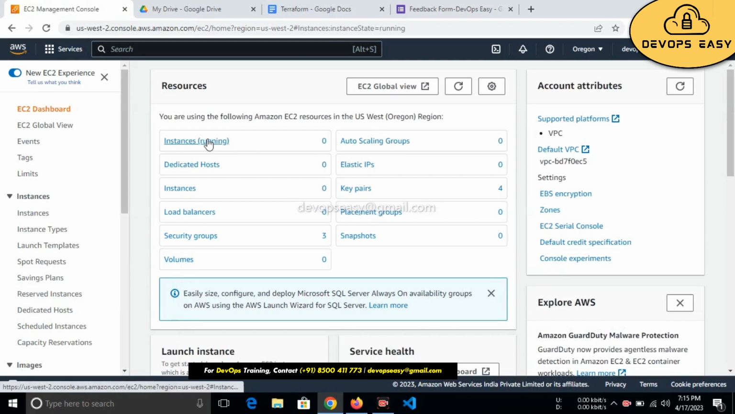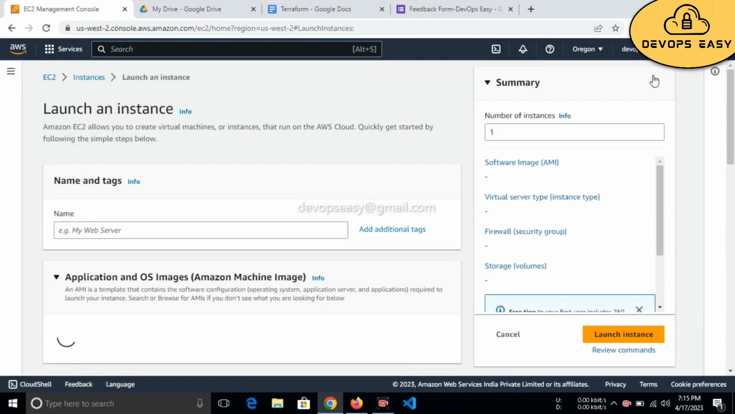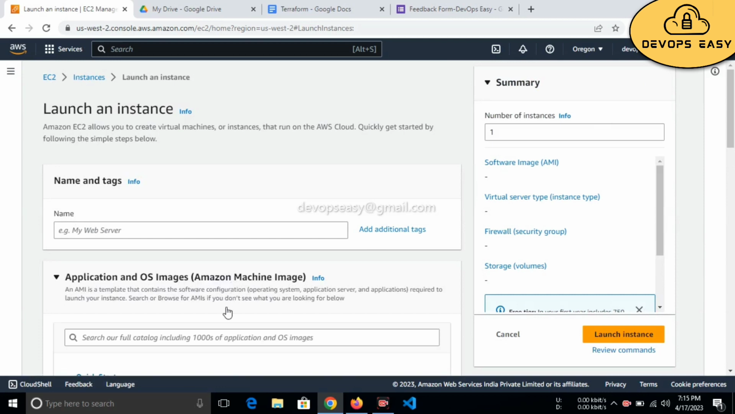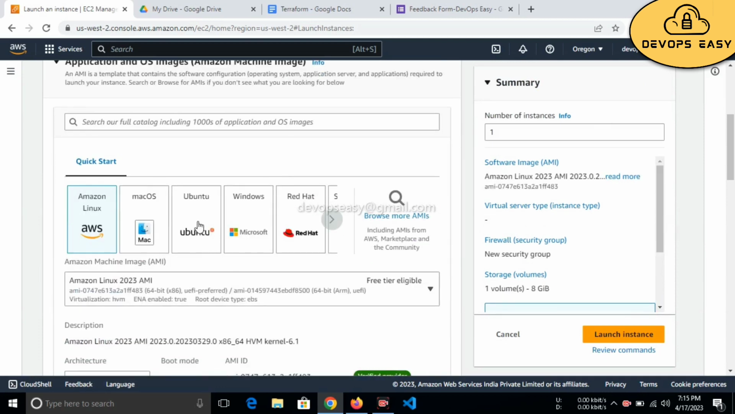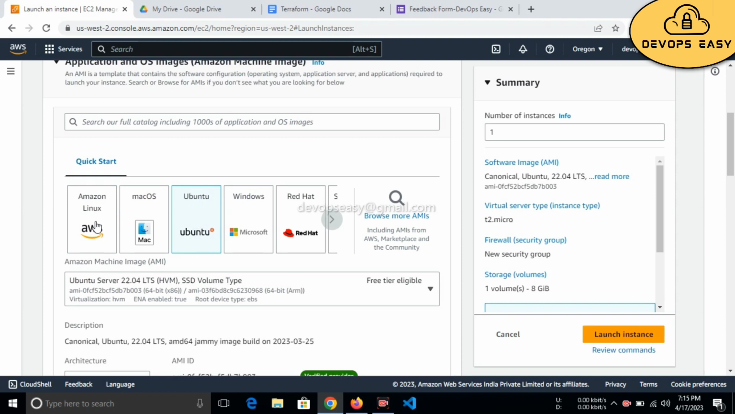Okay, so just click on instances, then click on launch instance. Now you can see applications and OS image. You need to choose the image for the operating system you want to create. At present, you can see there are Amazon Linux, Mac OS, Ubuntu, Windows, Red Hat. For now I am selecting Ubuntu.